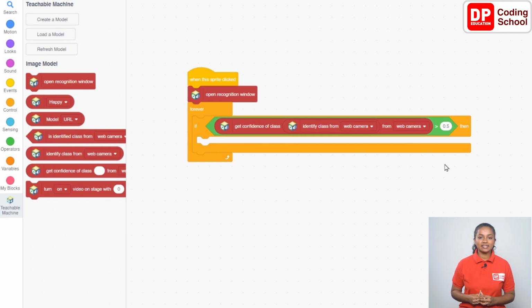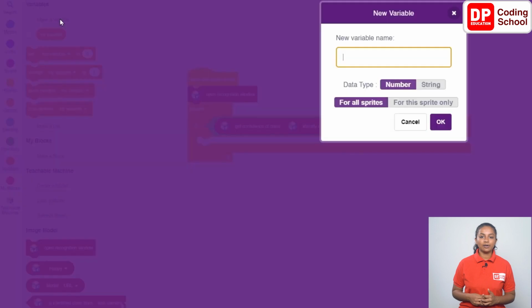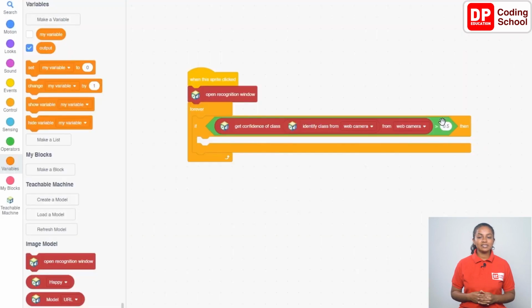Next, let's assign this class in a variable. First, we need to create a variable for this. I go to the variables category and click on make a variable button. Now let's give the name of this variable as output. I type output here. Since we were assigning a word in the output variable, let's change the data type here to string. Since this variable is required for other sprites, select for all sprites from here and click the OK button. OK. Now you can see that the variable we created has been added here.